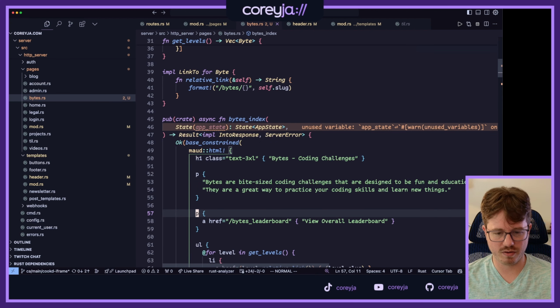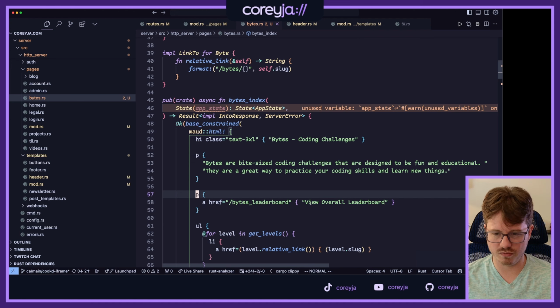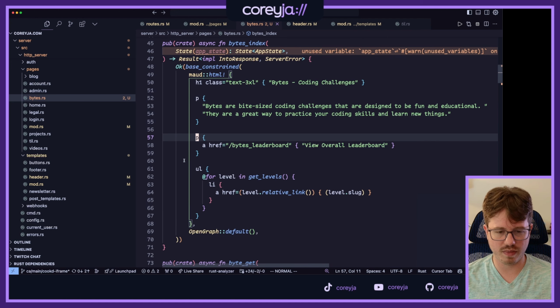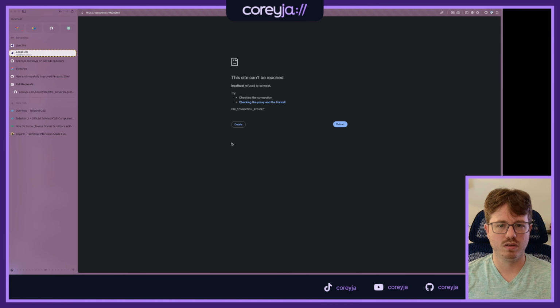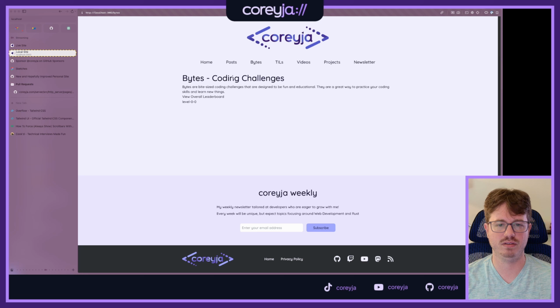Don't need that paragraph anymore for that. View overall leaderboard, we do want that. And then for each level, print a link. Yeah, I do want that. Okay. So now what are we looking like here? So styles, never really my strong point. I can make CSS do what I'm trying to do, but getting an idea of what I'm trying to do has never been something I'm stellar at, but that's okay.